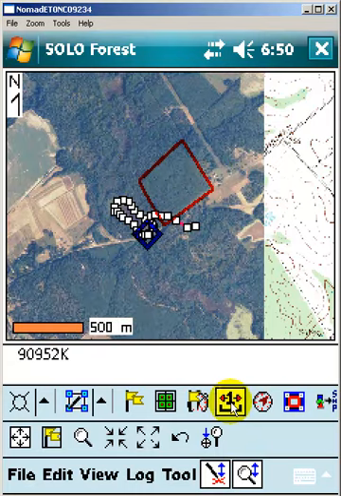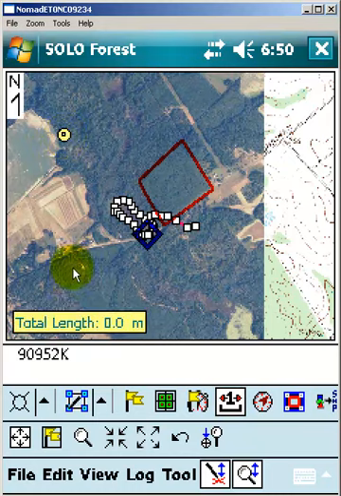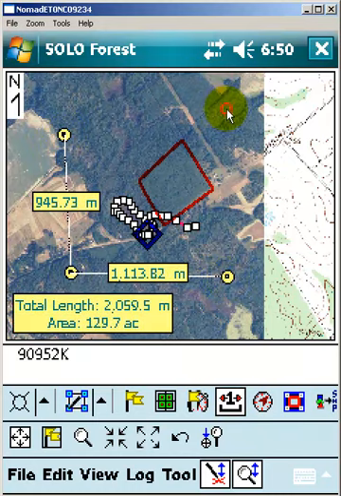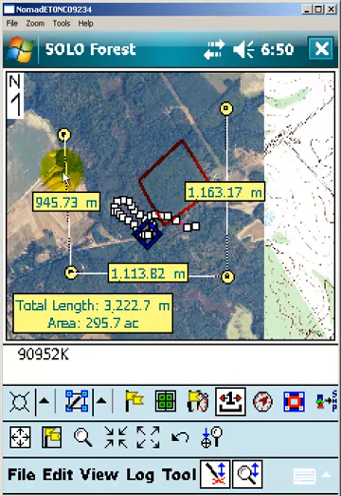If you want to use it again, just click on it, and you can come in here and click on the screen. It'll give you the distance between every segment, and it'll also give you the total area as if the last position snaps shut to the first one. Okay, it's a pretty handy tool.